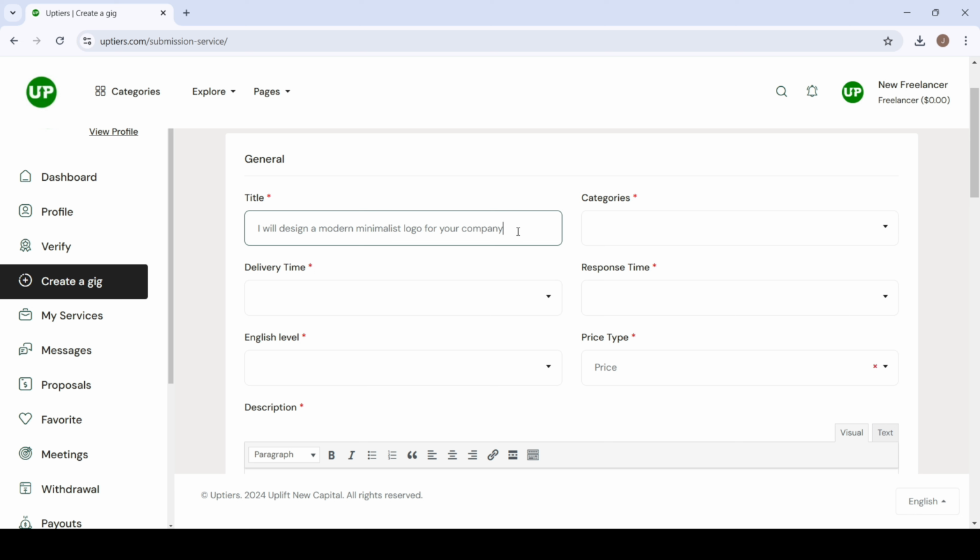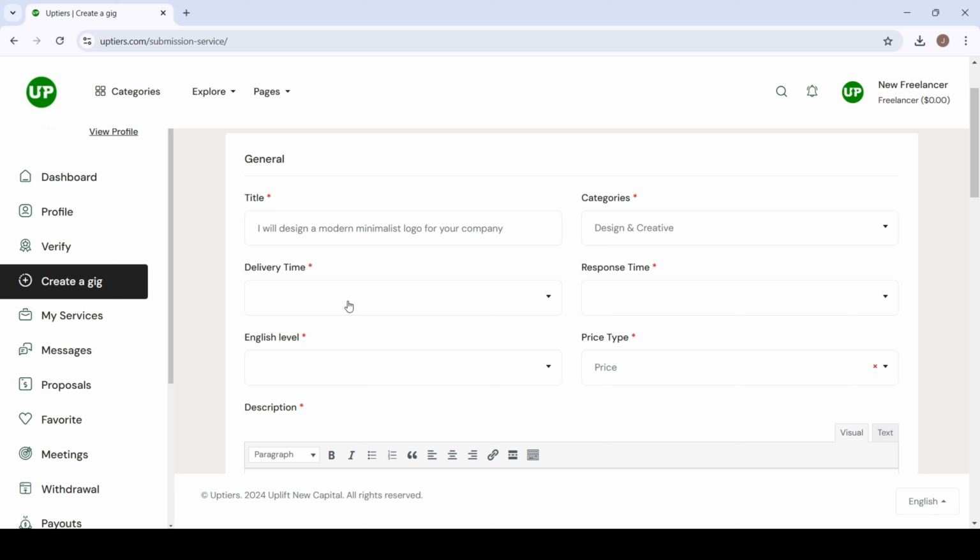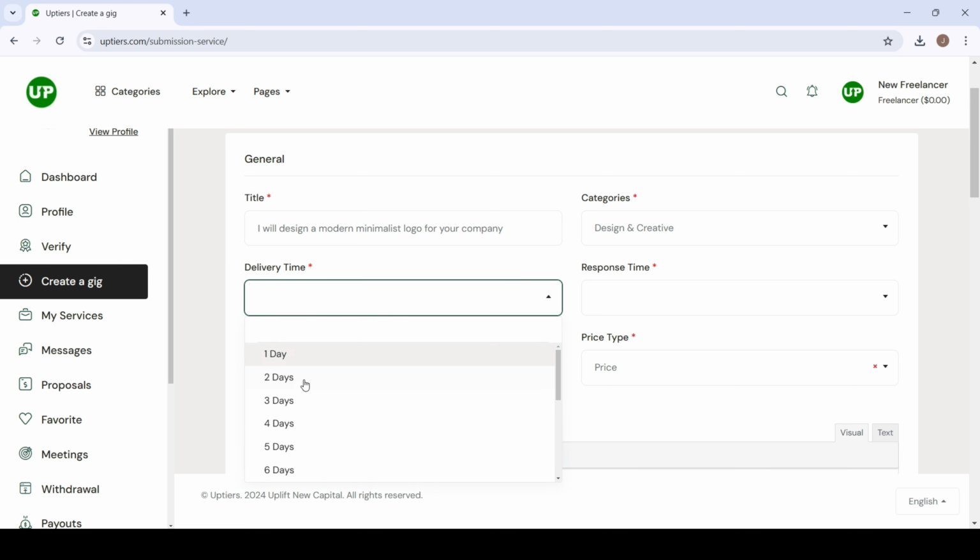What category does my service belong to? This can fall into the category of design and creative. How long will it take me to deliver this service? I can say it will take me a day, 2 days, 3 days, 4 days, and so on. It all depends on what your service entails. So let's say this service will take me 1 day to deliver.